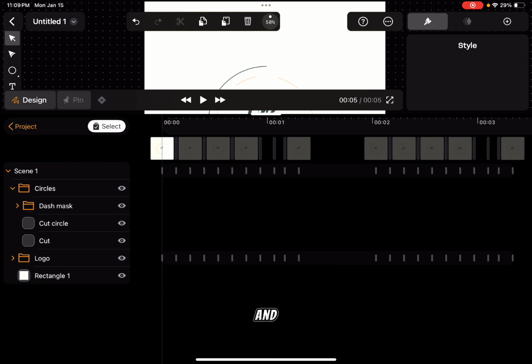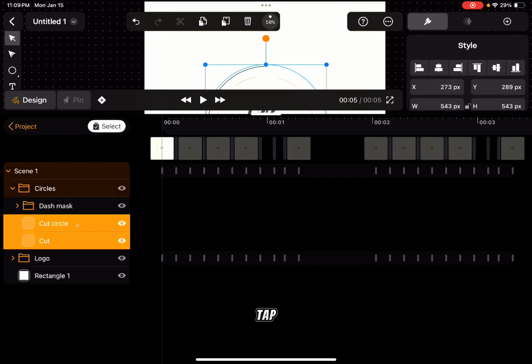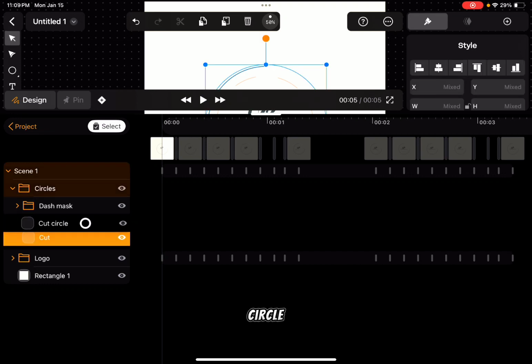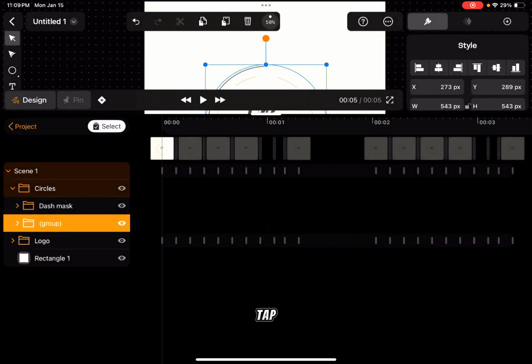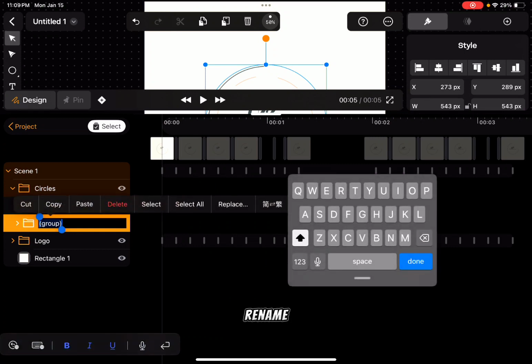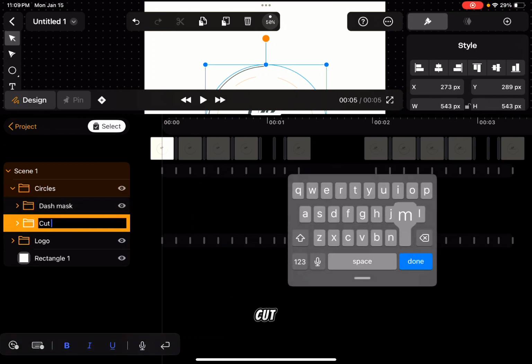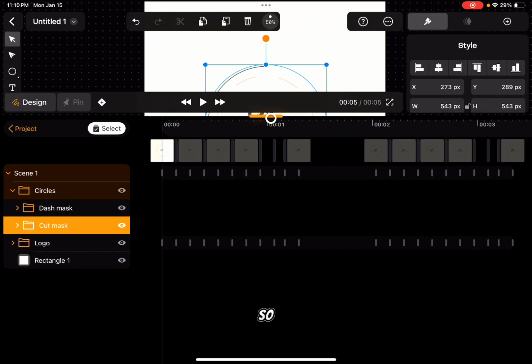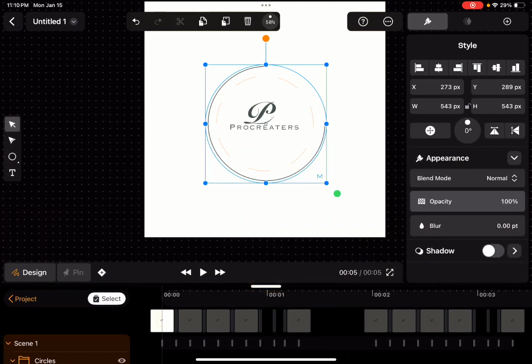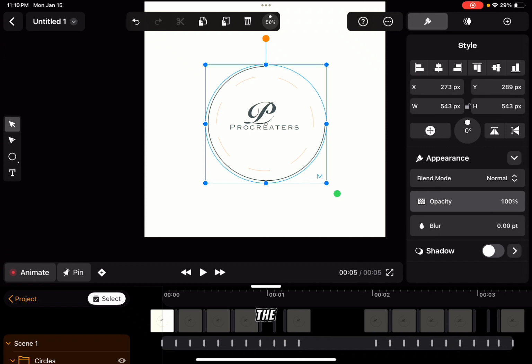Then I'm just gonna go and do the exact same thing for the cut and the cut circle. Tap on cut circle. Tap and hold on either one of them. Tap mask selection, rename it so that we can find it. Cut mask. Perfect. Now we can go back to the animate mode. So let's collapse our timeline. Tap on design so that we can show the animate mode, and we're going to go ahead and animate those.